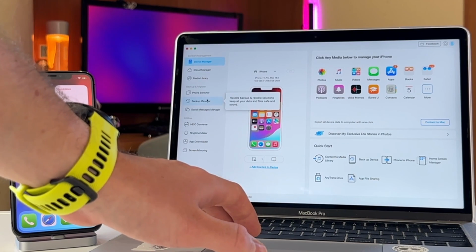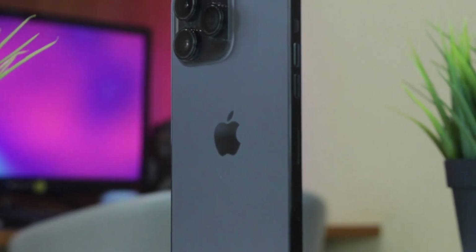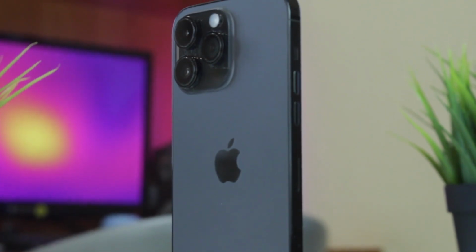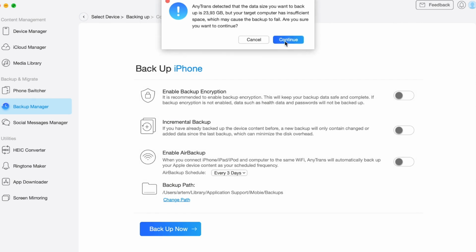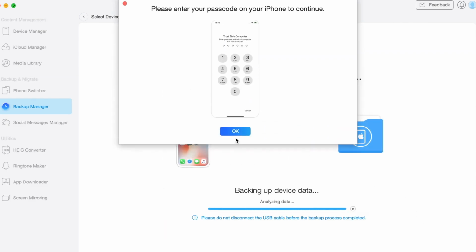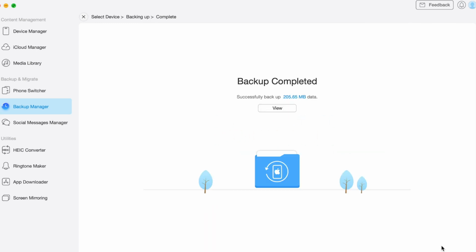In the pop-up dialog window, you need to find Backup Manager section and connect your iPhone to your computer via USB or Type-C cable. When the utility recognizes your iPhone, simply click on Backup Now option and wait for a while patiently. When the backup process is completed, go back to Backup History and now you can check all backup files here that were backed up right from your iPhone.